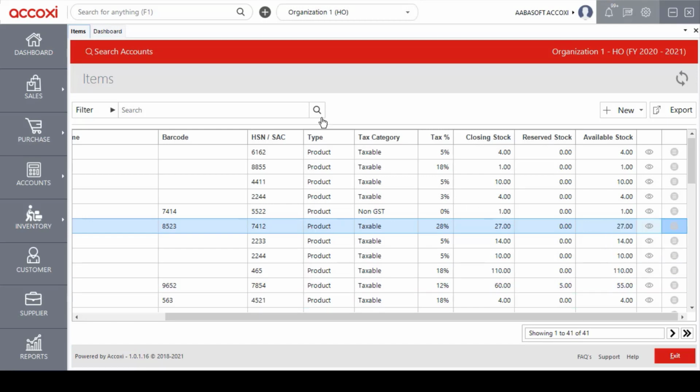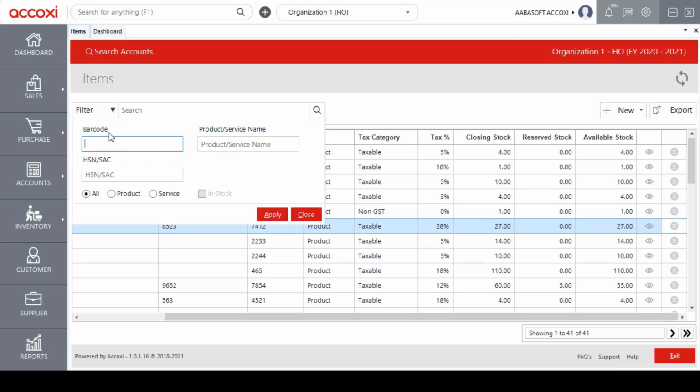Next, on the left side of the page, we have a filter option here. With this filter option, the user can filter or customize the item data. The user can filter the data by entering a particular barcode number, or by entering a product or service name, or by entering a HSN SAC code, etc. The user can also filter the data separately by product or service. After entering the details, click on the apply option to filter the data here.